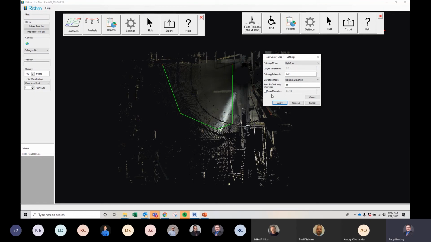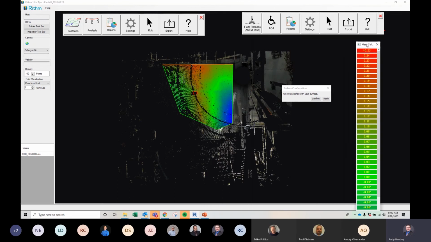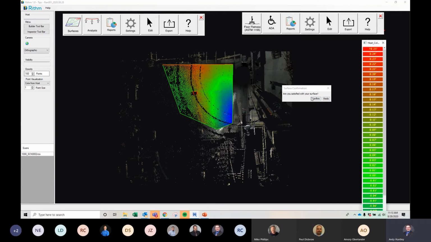But since I do not know the elevation for this concrete slab, I'm going to just say, okay, let it find its median point, and it'll base everything relative to itself. So I'm going to hit apply. And then it's going to pull up the legend. It will also ask me, am I happy with my results?